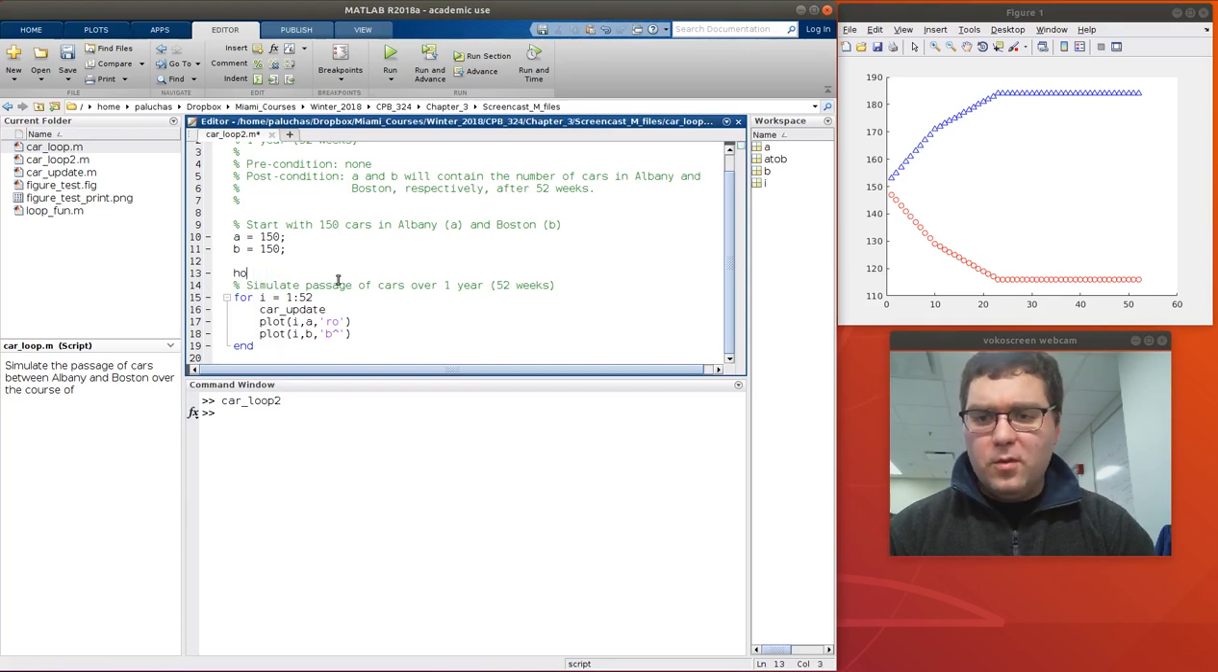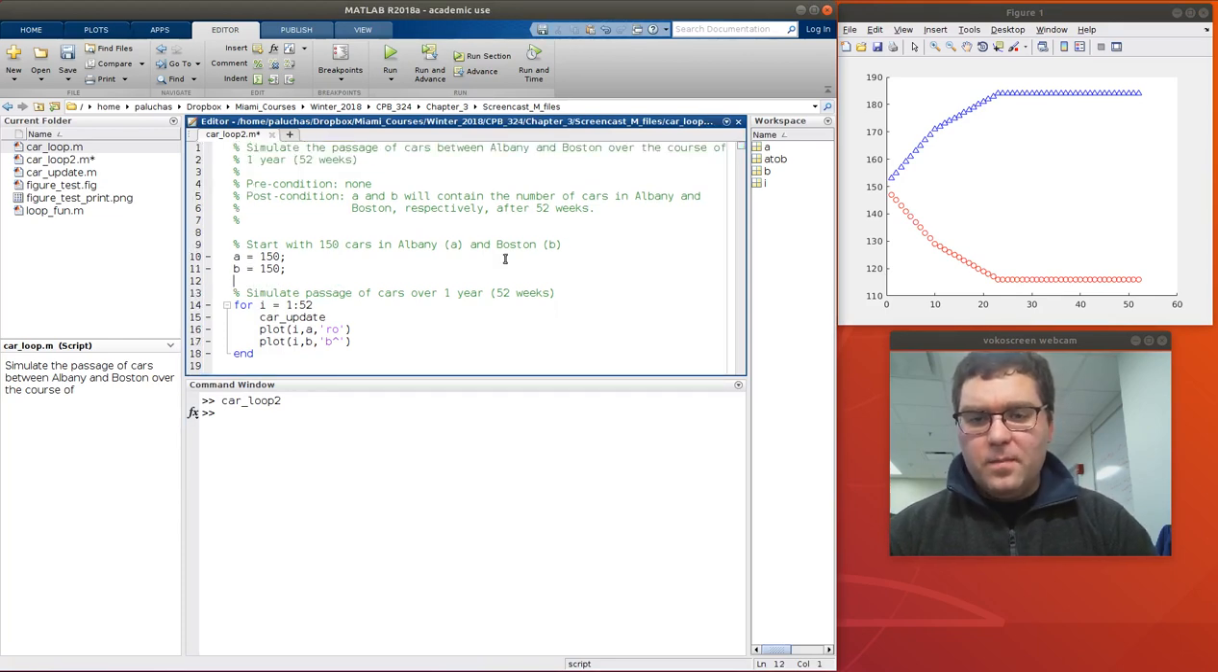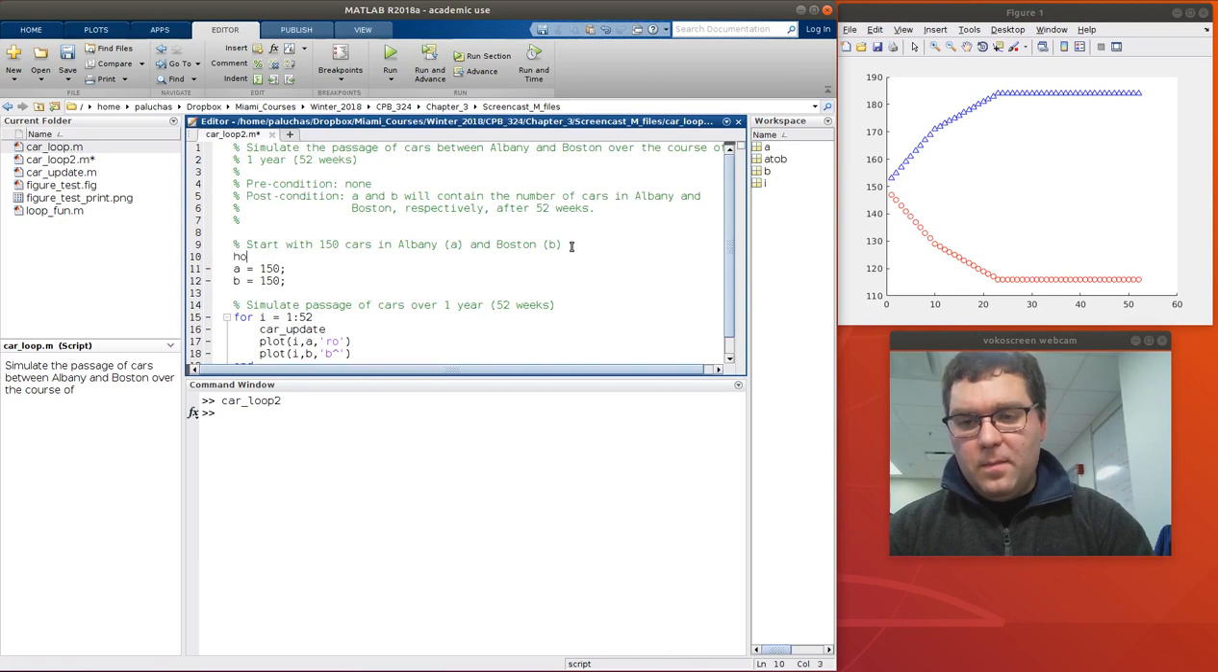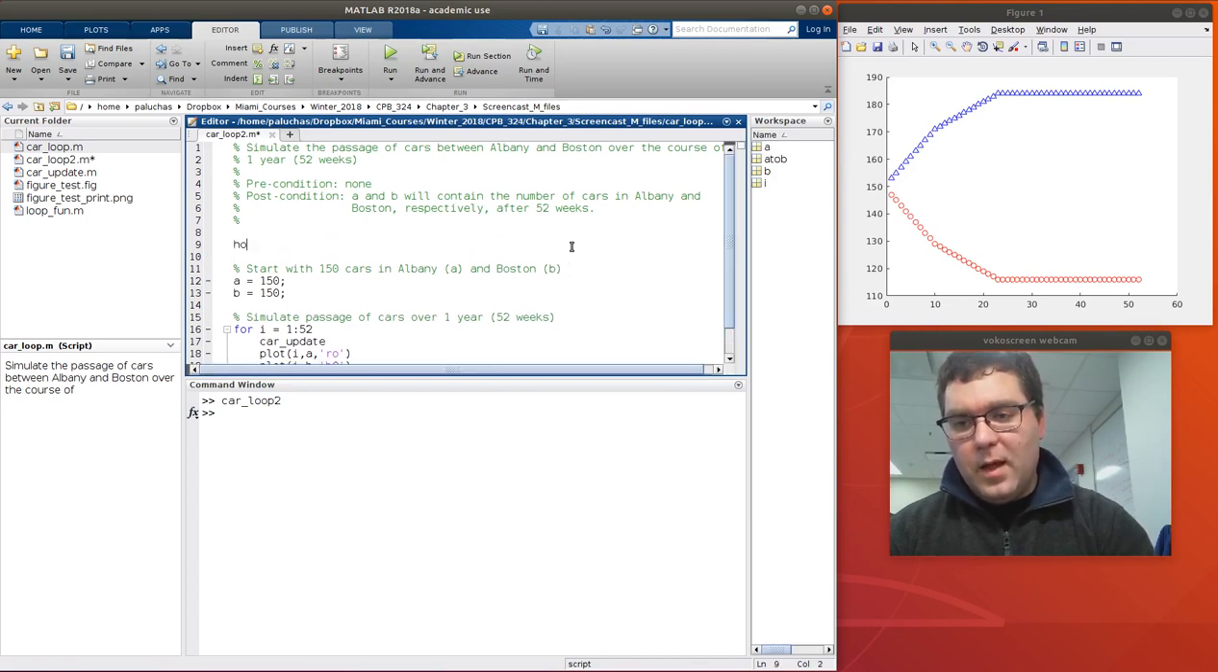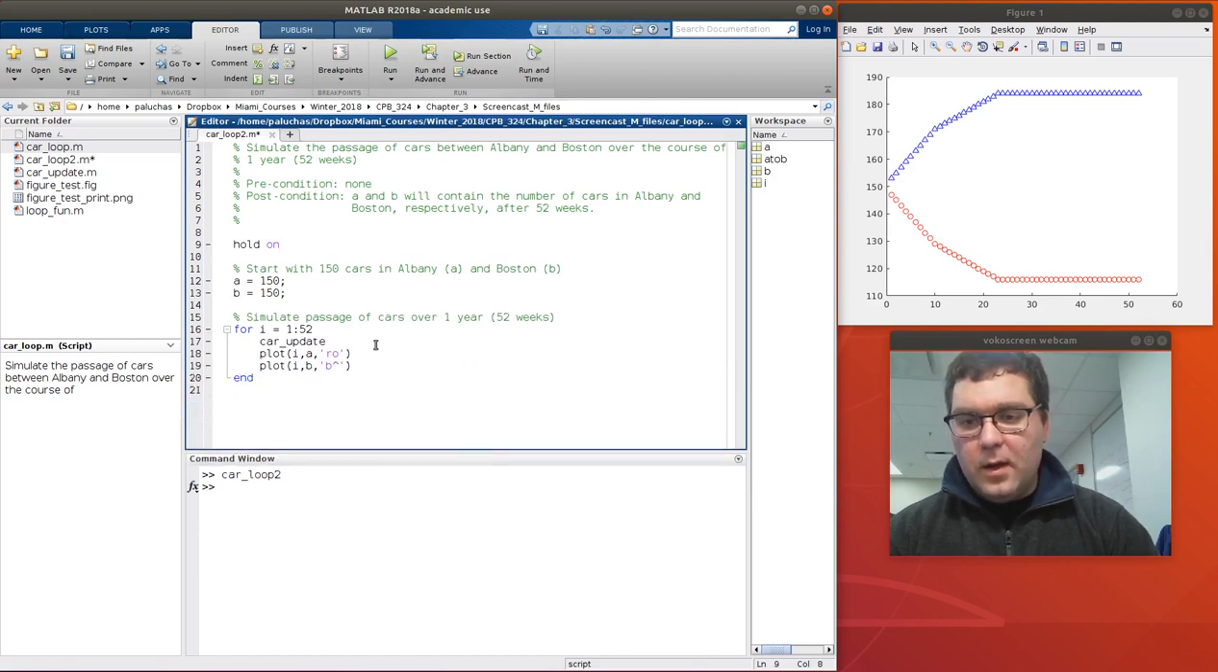So the first thing I'm going to do is, if I hold on there, but come to think of it, let's move hold on. Actually, let's put it above, so that we can plot the cars in Albany and Boston that we have initially.